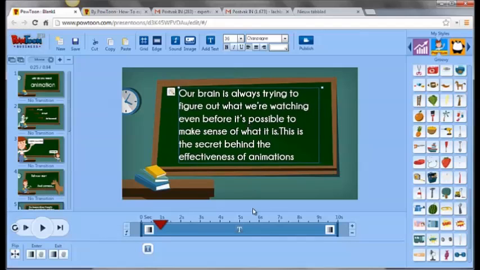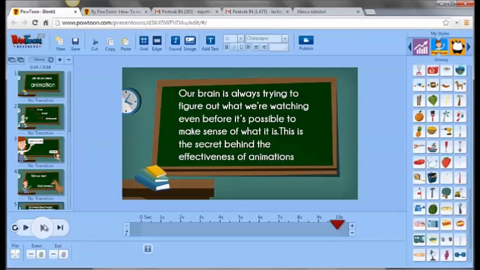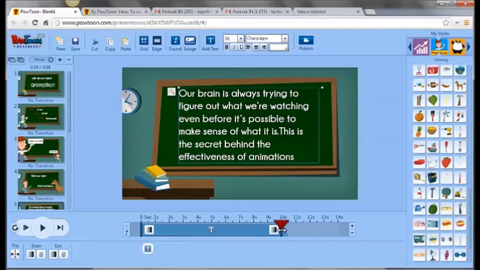And I do that on purpose because, of course, this is a course. I want you to start learning, not just entertaining yourself. So now the brain really has to read. Our brain is always trying to figure out what we're watching, even before it's possible to make sense of what it is. I find that it is too short.